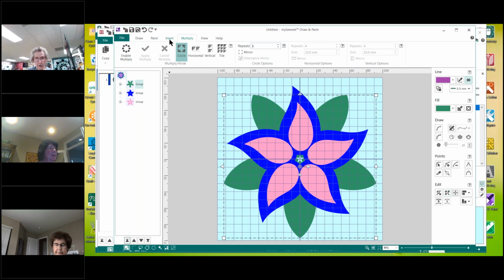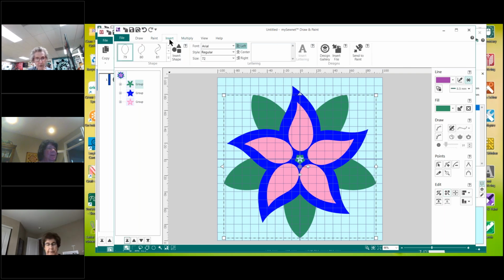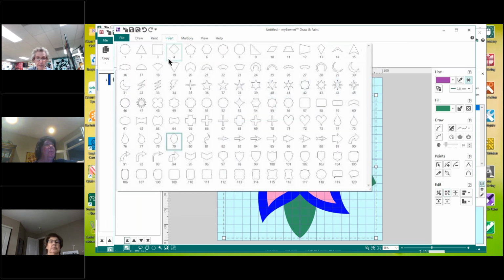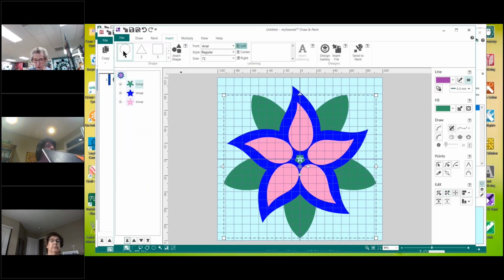All right, so now we're on number 63 on page 4. We're going to the insert tab, and we're going to get another different shape, but this time we want shape number 1, a circle. And we're going to make sure nothing is selected. I have the leaves still selected, yes?